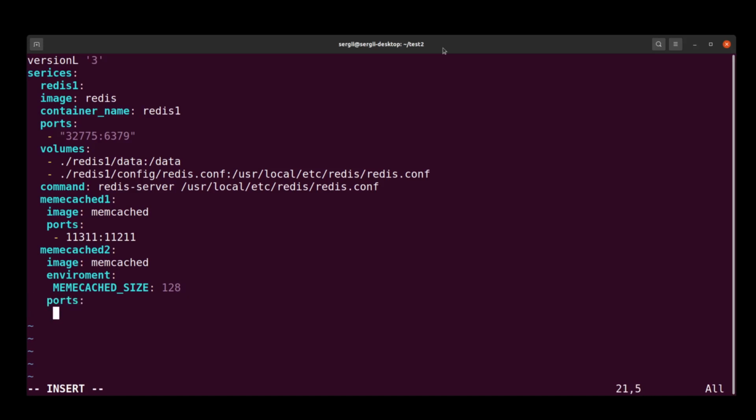Port. So the port, there is a trick. We will use the same port as we used before, but 2, right? So 11311, and here is 11312, and it will be mapped internally to the same port. That's a configuration basically. So right now we have this configuration.